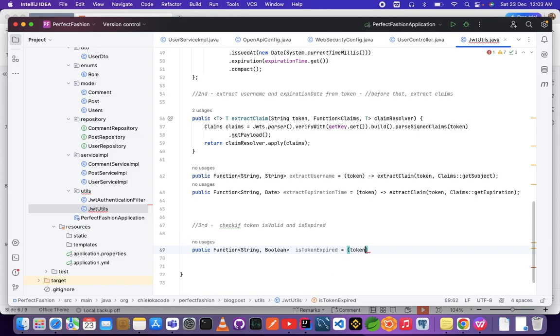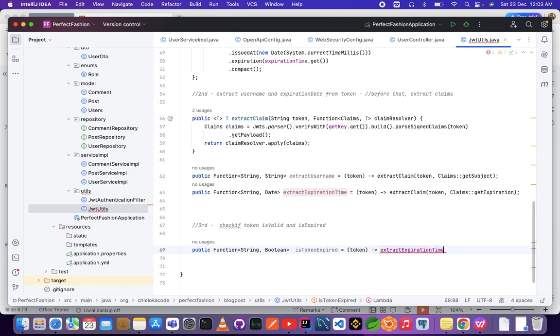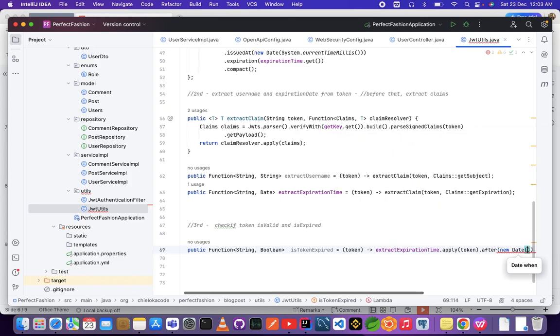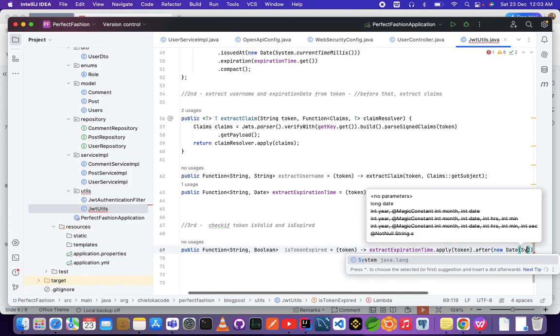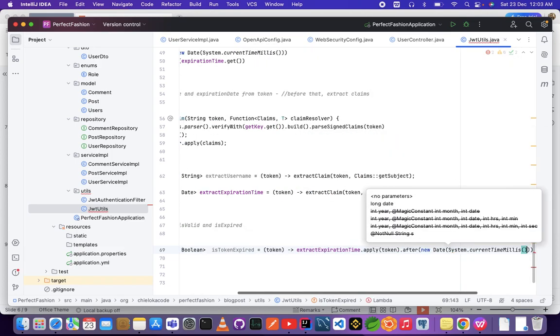So taking in token. So now we are going to use this extract expiration time. We're going to get that time that we set for it to expire, dot apply token, and then after the new date, system dot current time in millis.